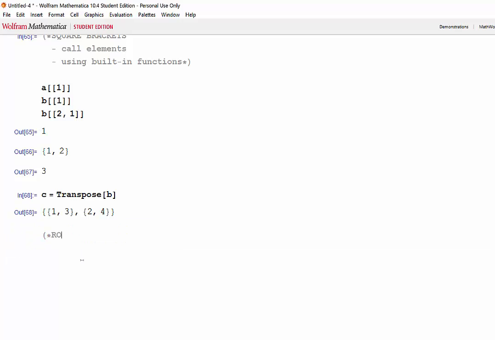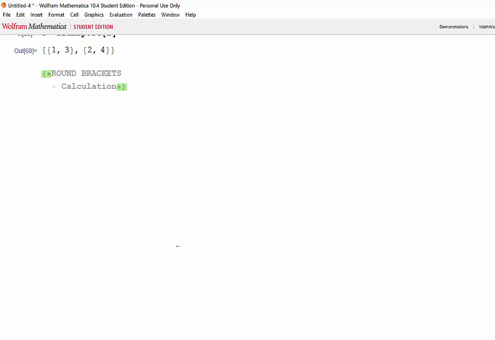Finally, let's take a look at round brackets, which we really just use for calculations. So, for example, let's define an expression A. Three times, and then we'll use round brackets.